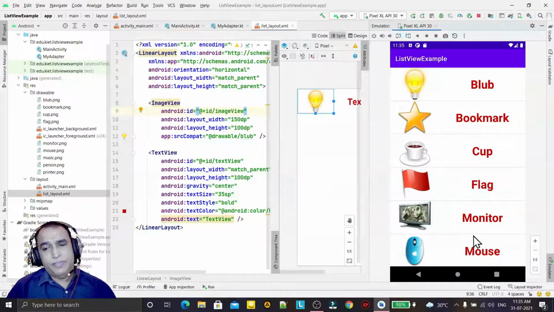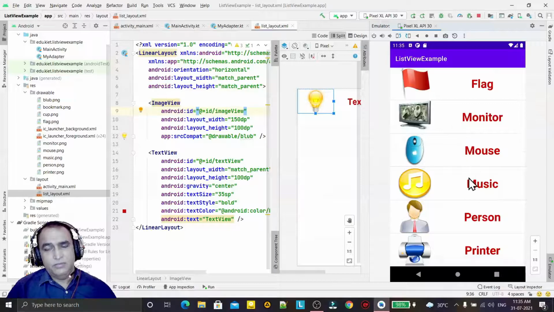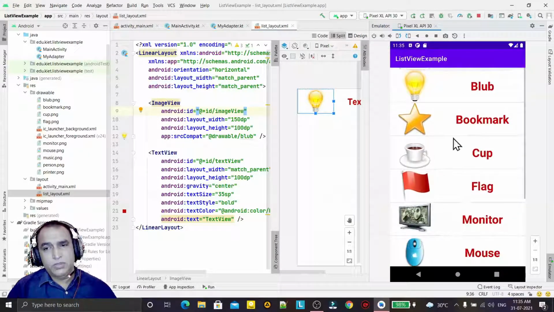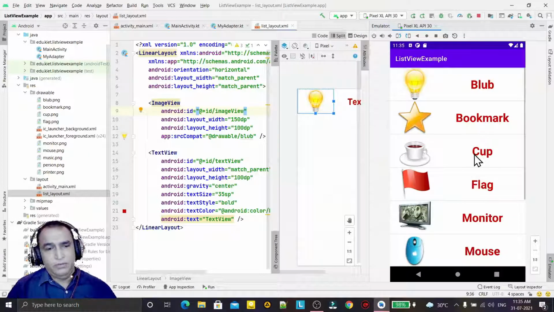Hello guys. In the previous example, we have learned how we can use the base adapter for list view to add the custom layout, and we have designed this particular application with custom layout. But there is one problem here in this program.